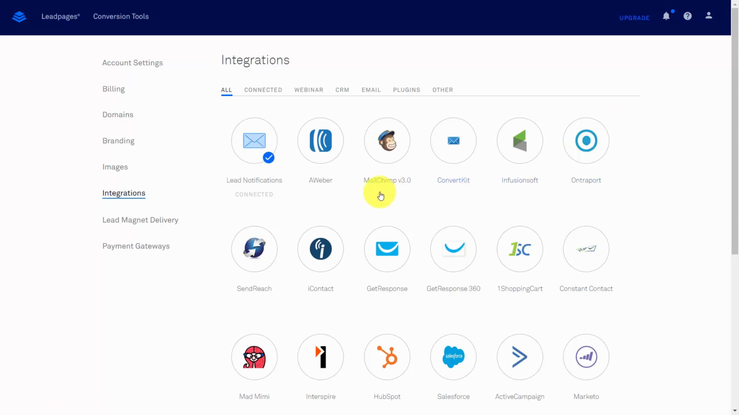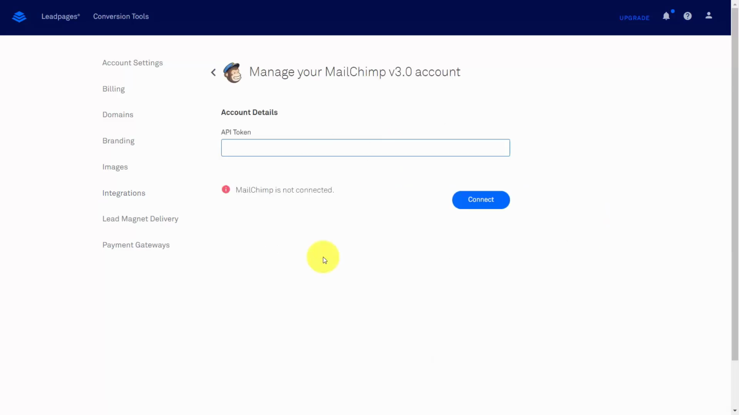Depending on which autoresponder you have that integrates with Leadpages, you want to choose that autoresponder. In this case, we're going to choose MailChimp. In order to connect MailChimp, you're going to need to go inside of your MailChimp account and get an API token.